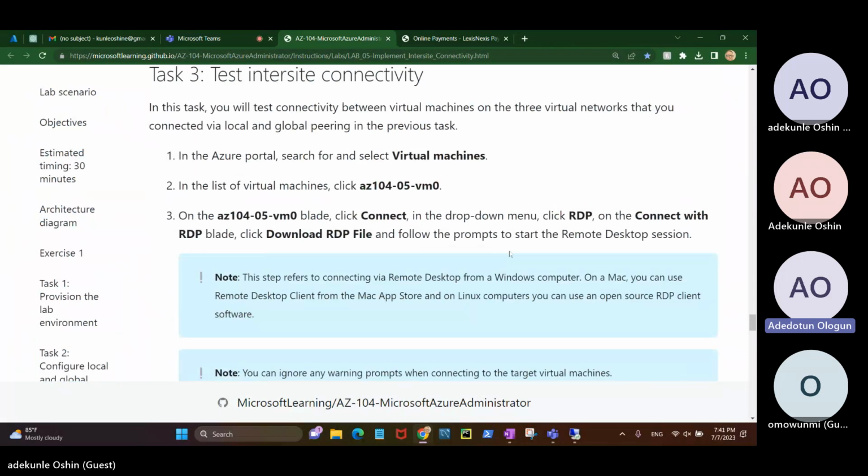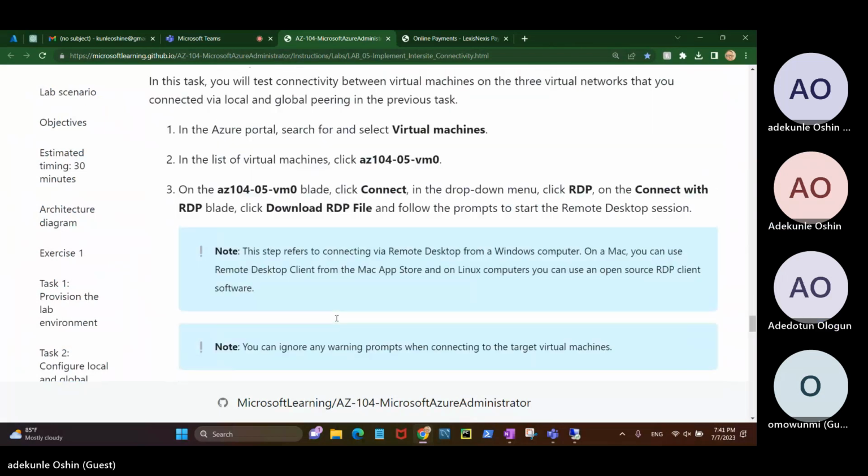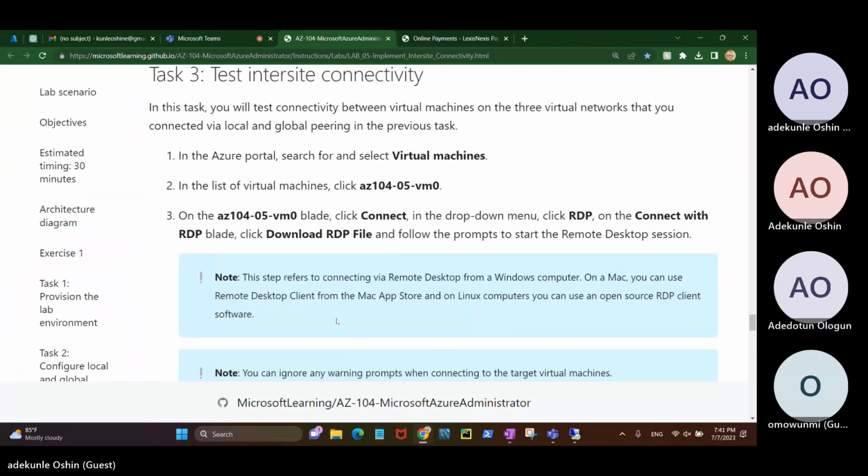But let's look at task 3, because task 3 is saying that you should test connectivity so they know what they are doing. So go back to task 3. Okay, so I think we've read this one. Go to instruction number.